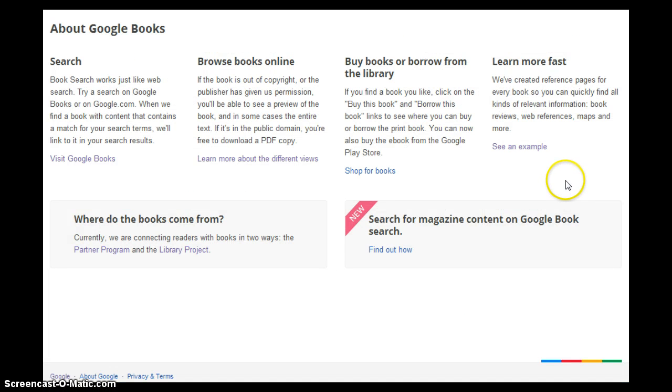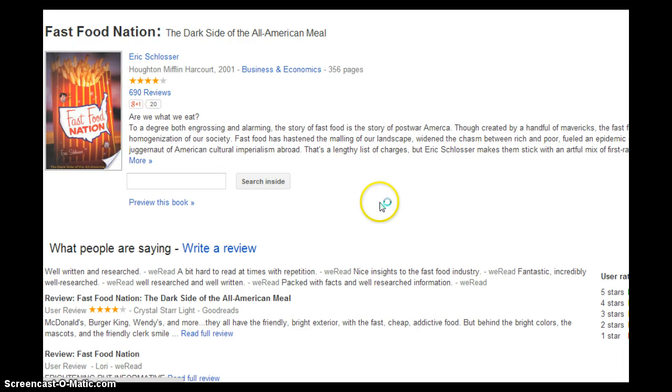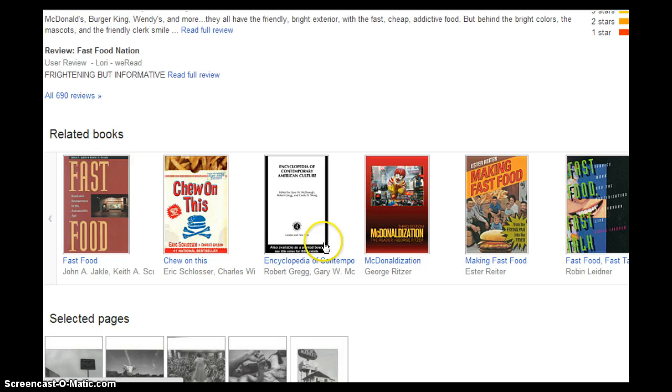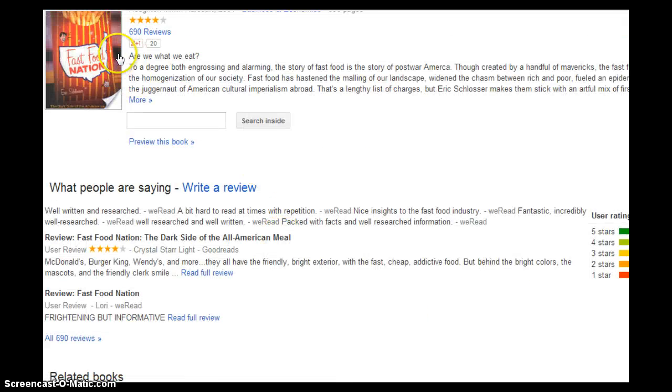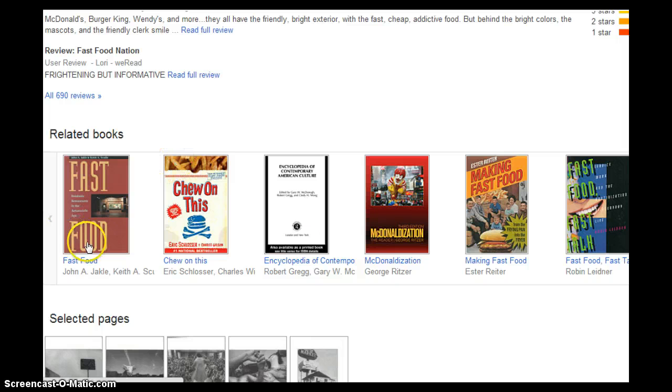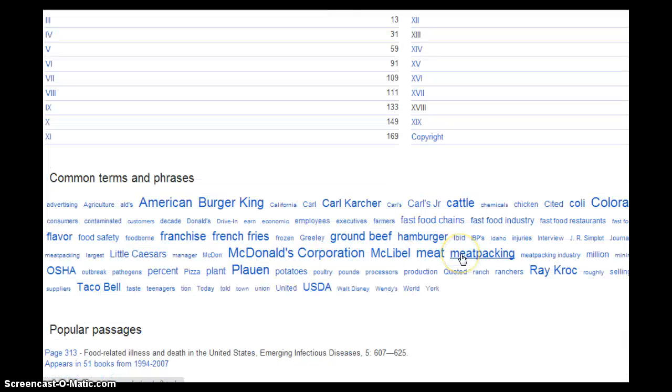Okay, the last resource that I want to talk about is an example here. It says they've created reference pages for every book so that you can find the information that you need. And one thing I was really interested in with my students is for them to go in and read book reviews and see if they may possibly want to read that book. And then also, I clicked on that link there. Here are related books where if they really enjoyed a book, they can type that book in, and then they can go down to related books, and then they can click on that and see if that's something they would be interested in pursuing further.